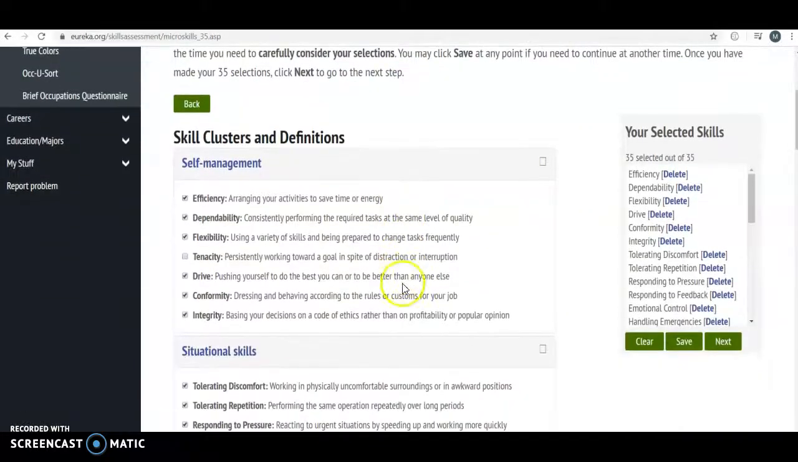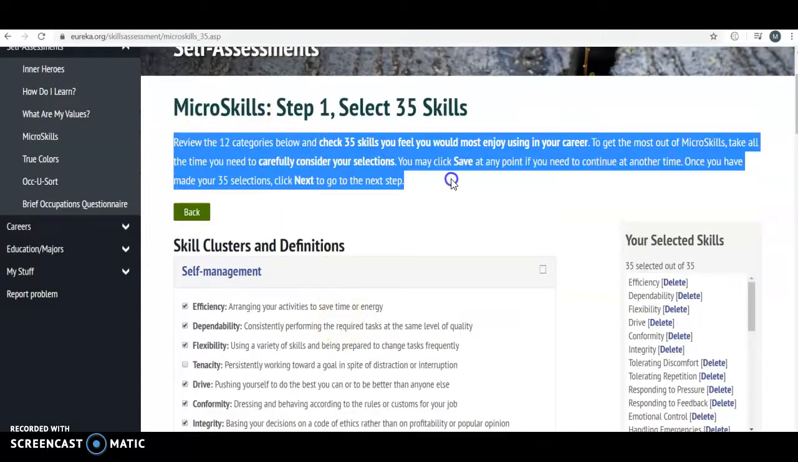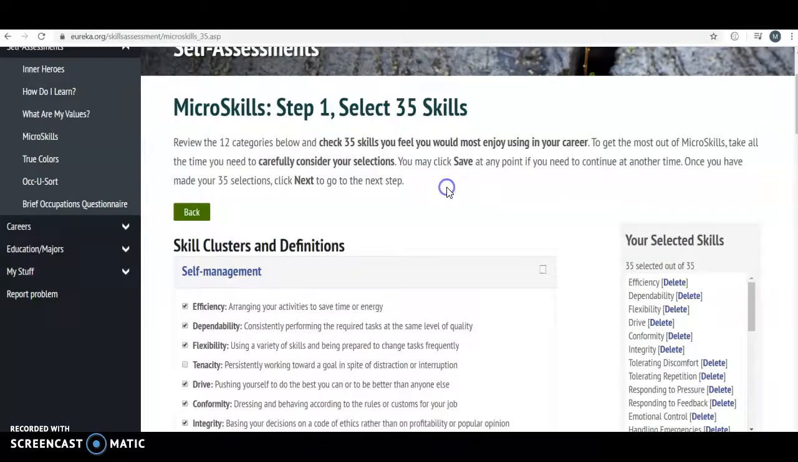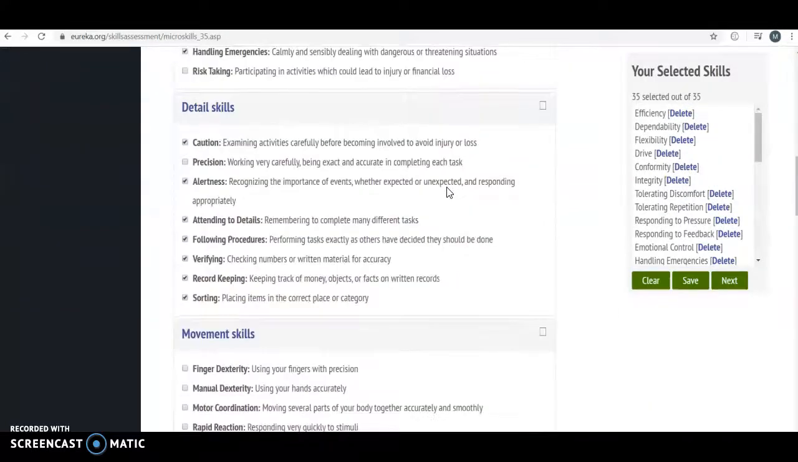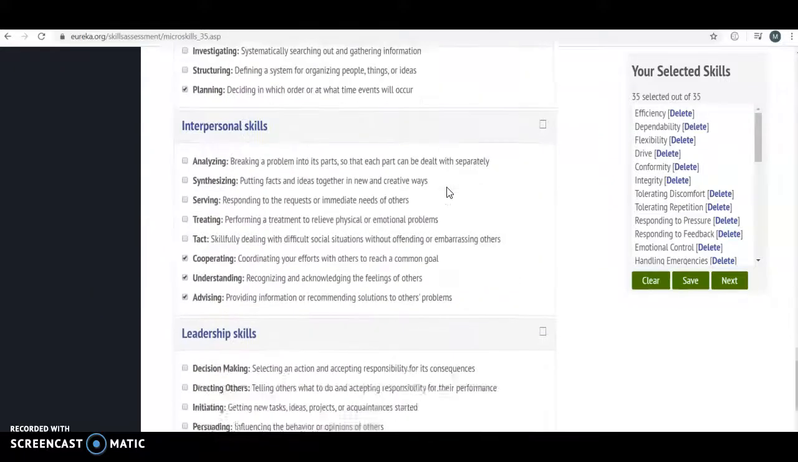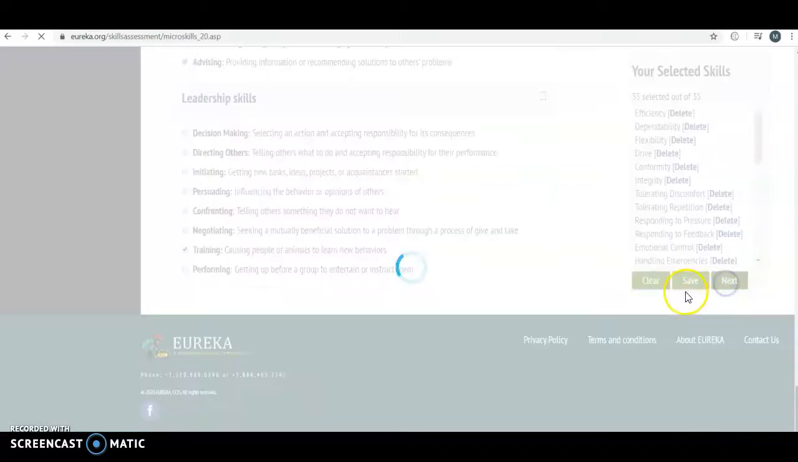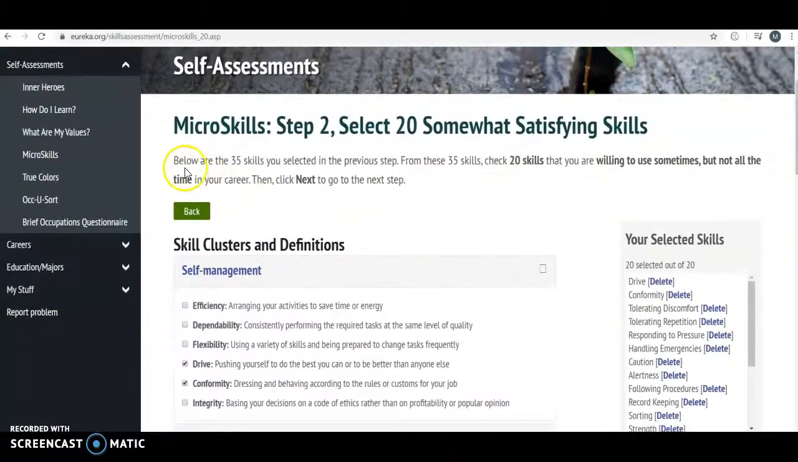I've already completed the skills assessment, but it gives you the directions. Review the 12 categories below and check 35 skills you feel you will most enjoy using in your career. So it gives you the directions, and you select which skills you prefer and look interesting to you. There's quite a few skills that you'll go through. And on the right here, you'll click Next. And then again, it narrows them down a little bit further.